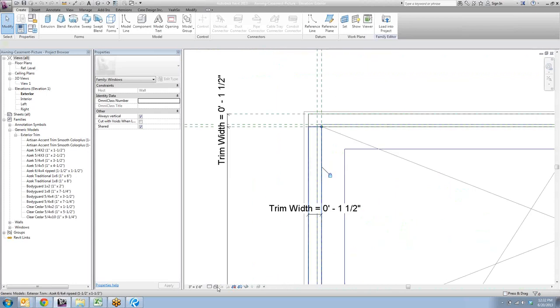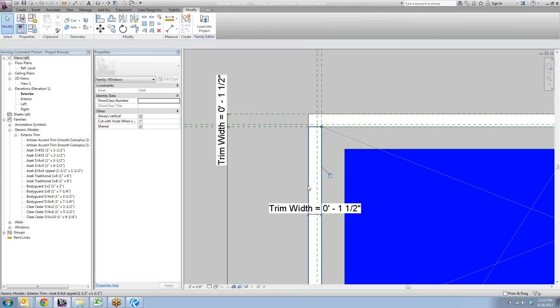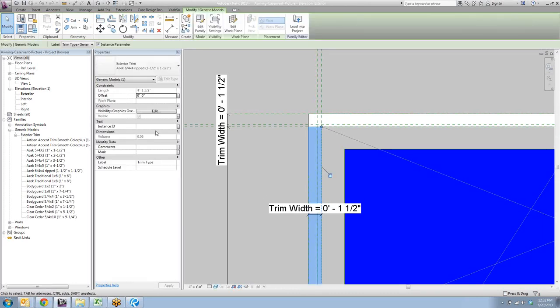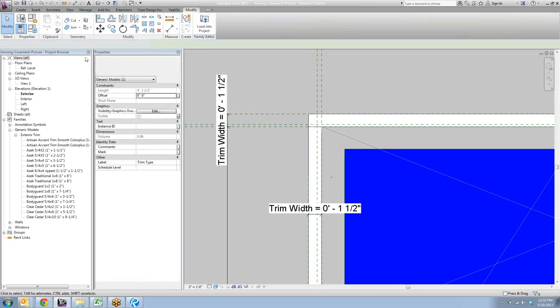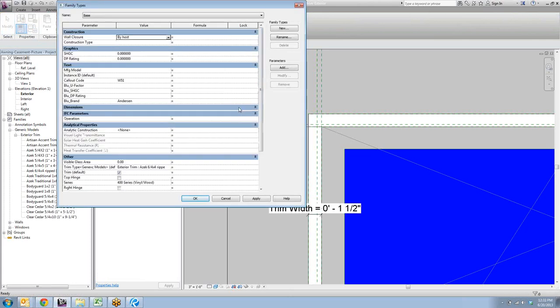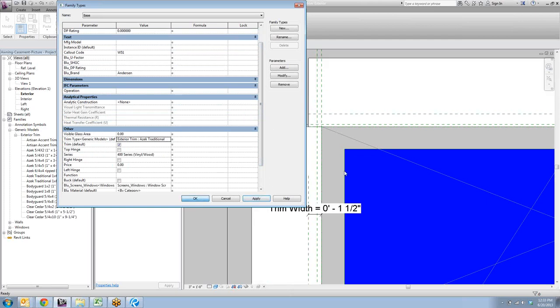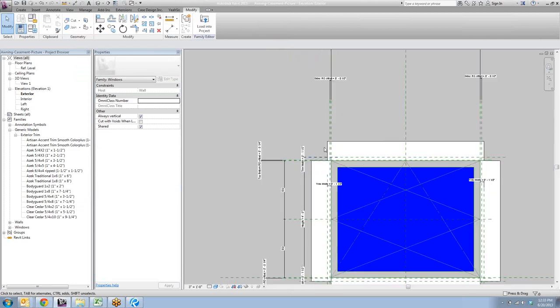yeah, so this is the trim element. I'll just turn it to shaded. Yeah, so here's the trim element. You change the trim type by changing the trim type parameter. So you can see right now it's 6x4 ripped to whatever. So if I change it to a 1x8, now you can see it's a 1x8.